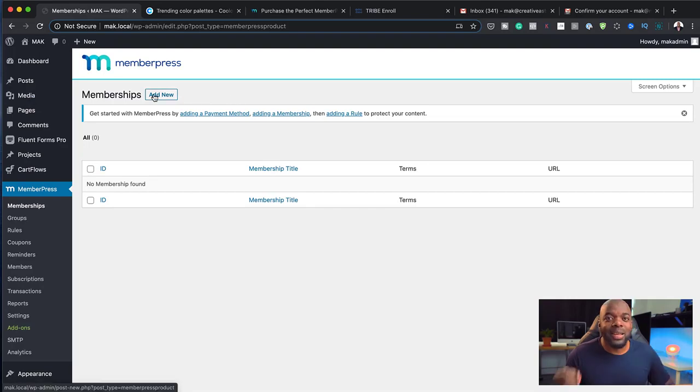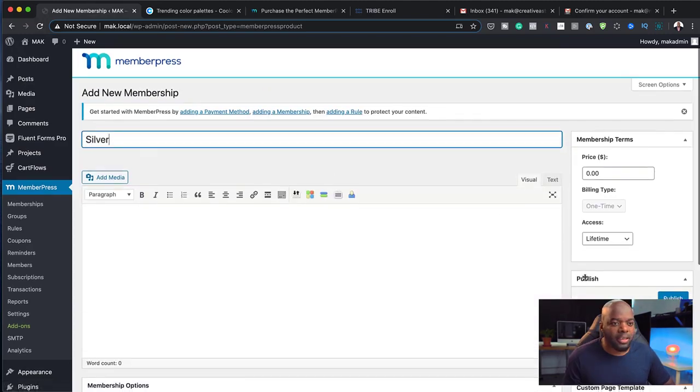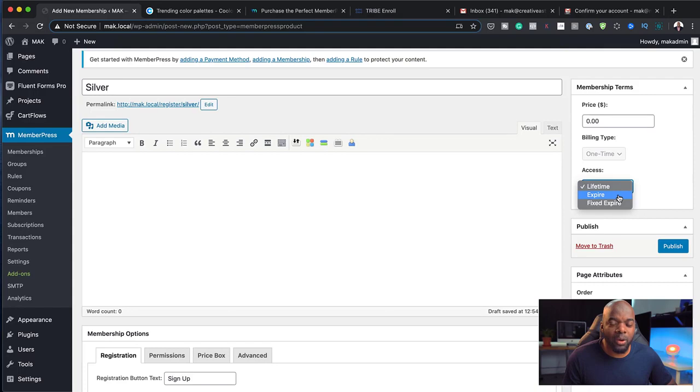All right, so back over here on memberships, this is where you go in and you add all your memberships. So let's say your first membership is like a silver membership. So you'd click here and then you could say silver. And then all you have to do is to decide whether this is going to be lifetime, or if it expires over a specific time, or if it's a fixed expire. So this is where it could be alive for, let's say, 4 months and then it disappears. With fixed expire, you can set a specific date where it can expire. And of course, lifetime is pretty much ongoing.